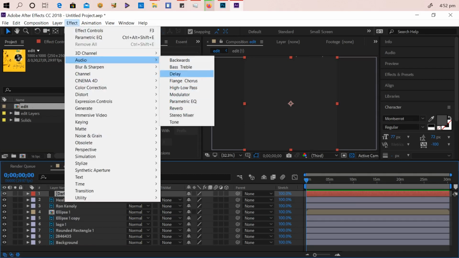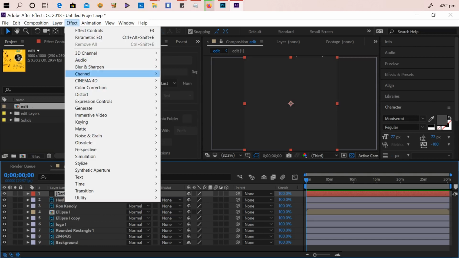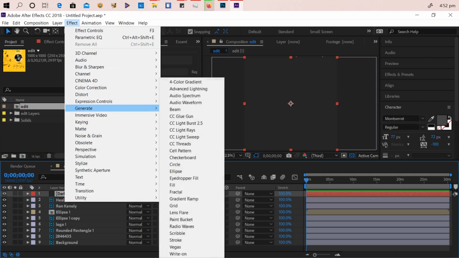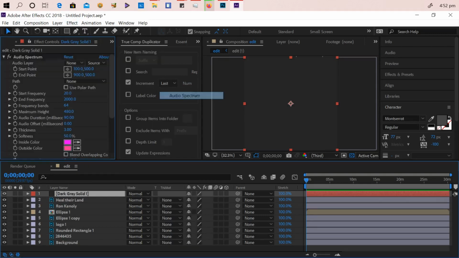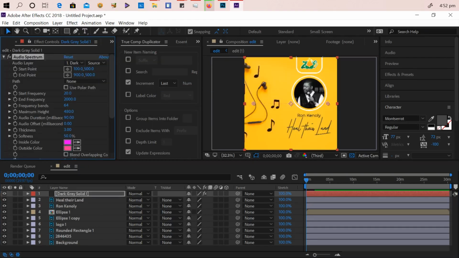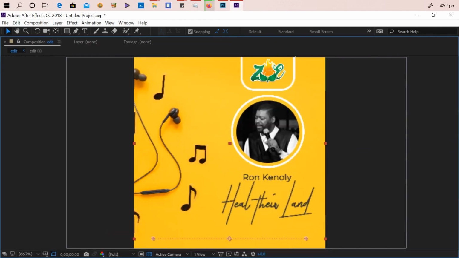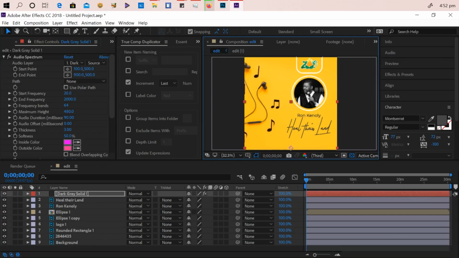As you can see, generate audio spectrum. Right, I'm moving it to the bottom. That's where I want it to be. Right, and I'm going to bring in my audio.